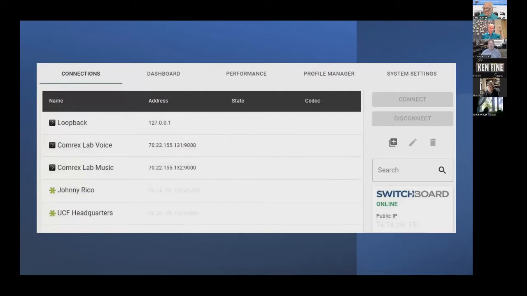And that's essentially what Switchboard does. You'll notice this is just a little screenshot of an Access codec. And you'll notice some little green icons next to Johnny Rico and UCF headquarters. That's basically the little icon that means that that device is connected to Switchboard and I can connect to it because it's in my group.